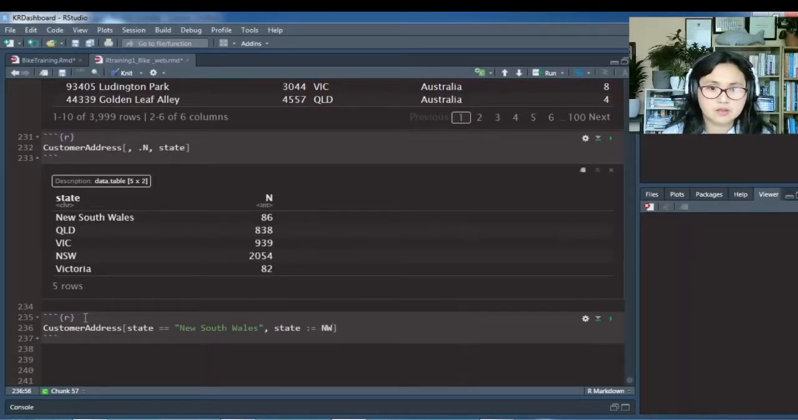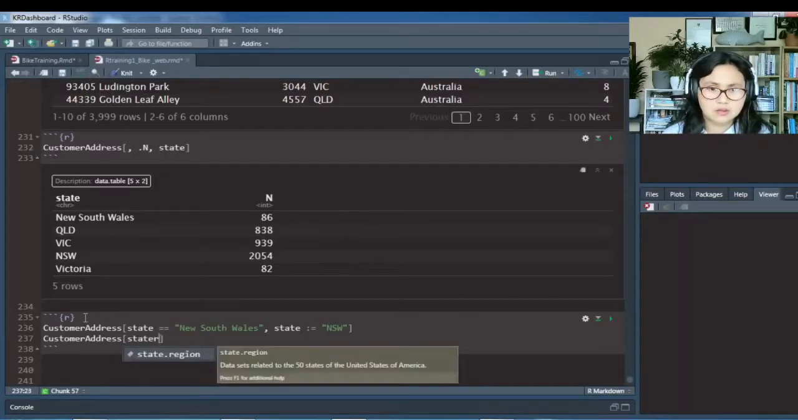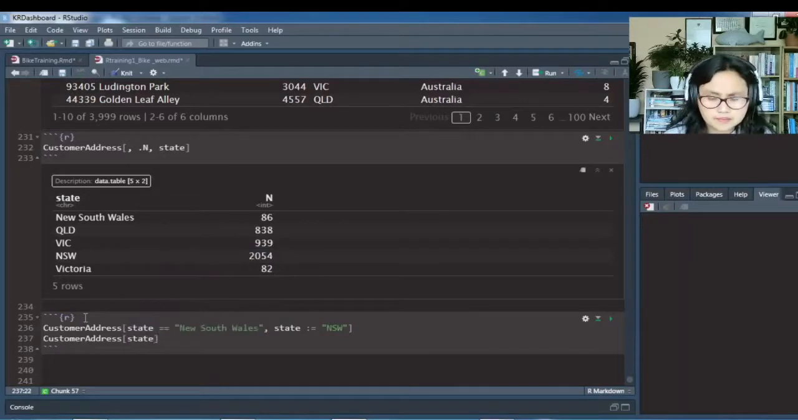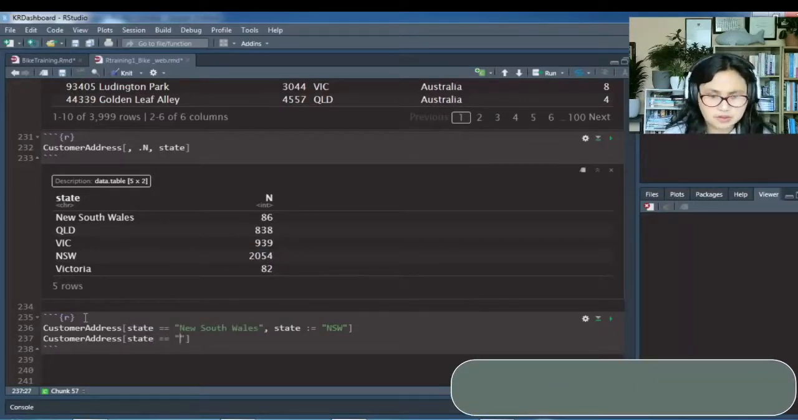And is W. Got to go to... right. And customer address, state, that is Victoria.